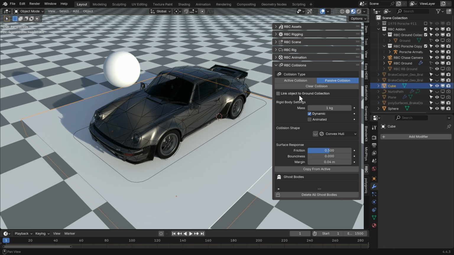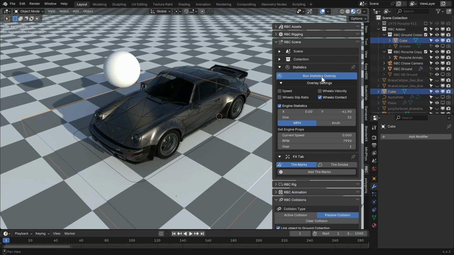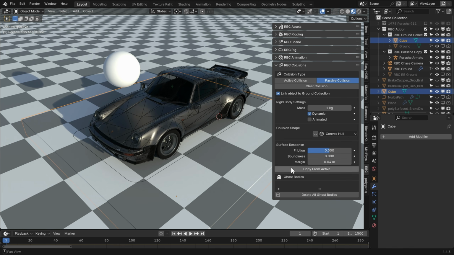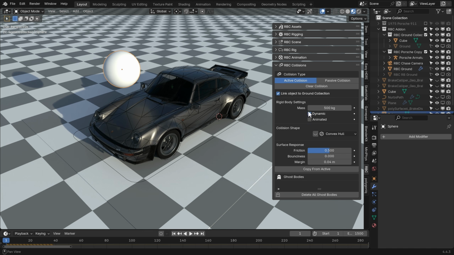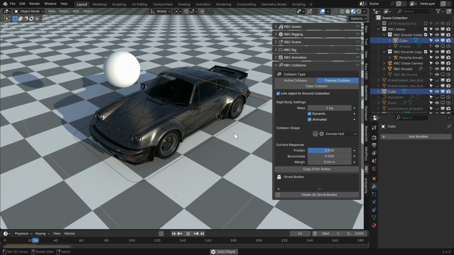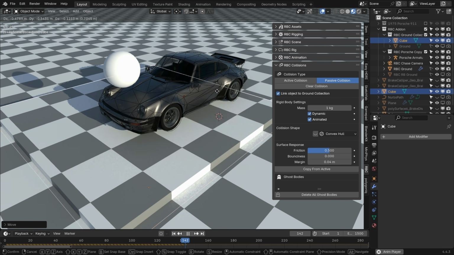First, we have the link the object to the ground collection. Again, this is for detecting a collision hit for the contact wheels. And then you have some rigid body settings underneath. You can influence the mass, set it to dynamic. Dynamic just means that it actually has physics applied to it. If you want to keyframe or move around an object inside the simulation, just have animated enabled, and then you'll be able to do so.